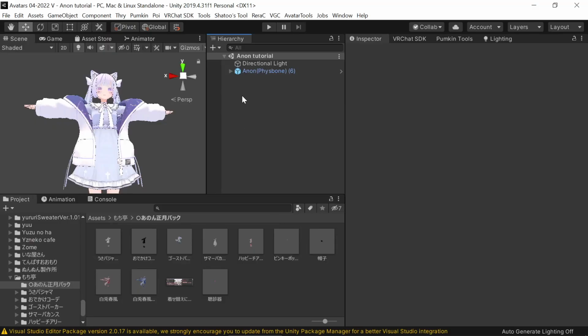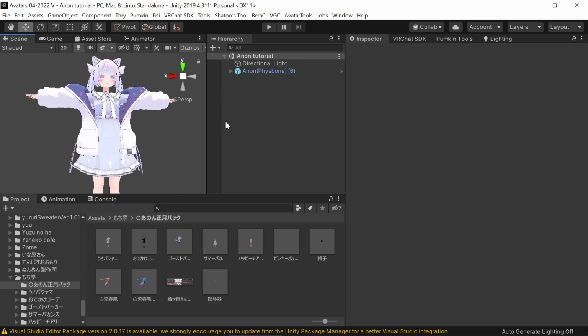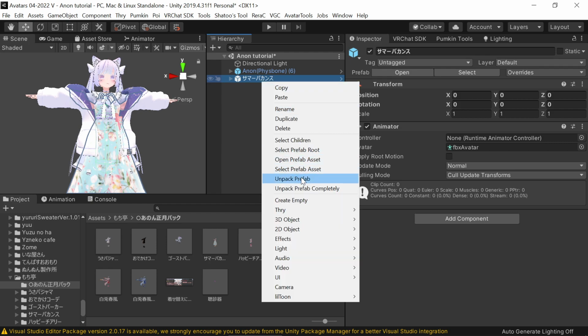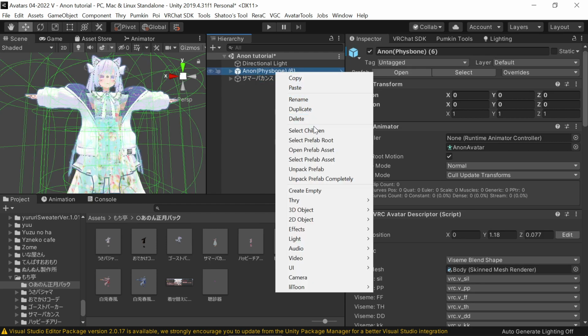Hello, so I'm going to teach how to put Booth outfits on Booth avatars. Here's an add-on edit, but maybe I want to put an outfit like that on. So let's keep it simple. First, let's unpack the prefab. Deal with this one as well.